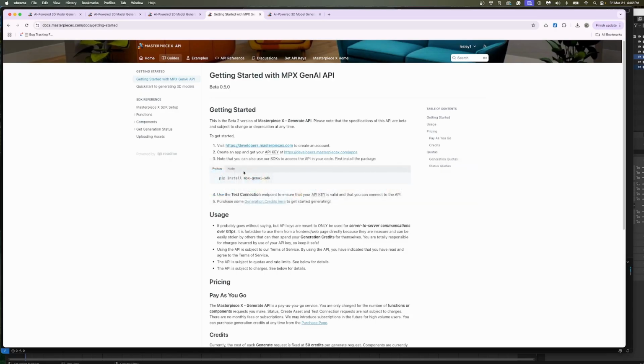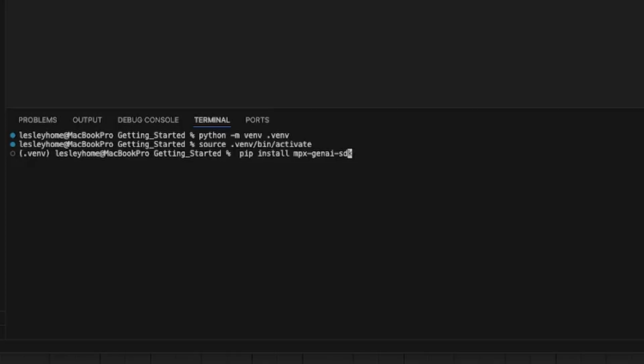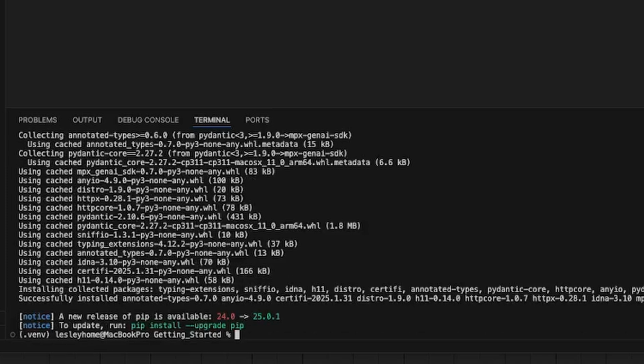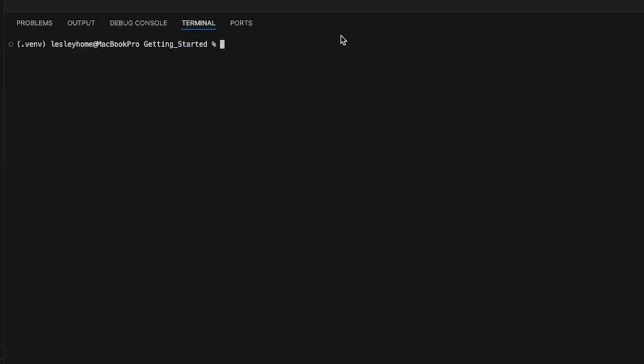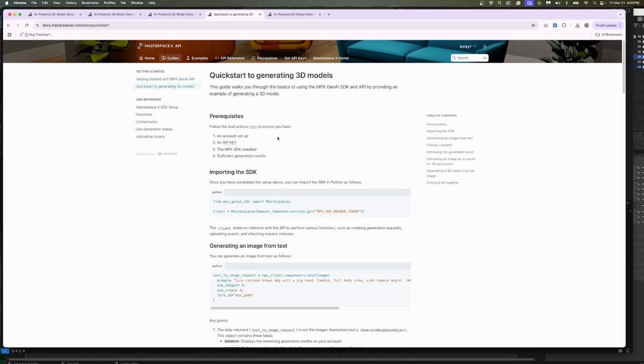Let's go back to our documentation. Here's the pip install. Now our SDK has been installed. We're going to clear the console and raise it up a little bit so it's easier to read. And we will begin with the quick start to generating 3D models. The prerequisites are that we set up an account, we have an API key, we installed the SDK, and you get free credits when you log in, so you'll have a sufficient number of credits.